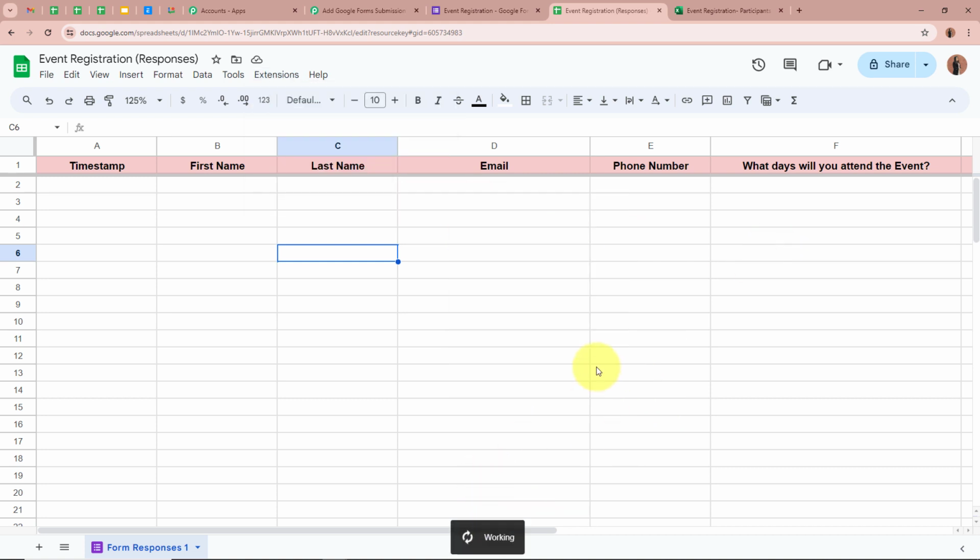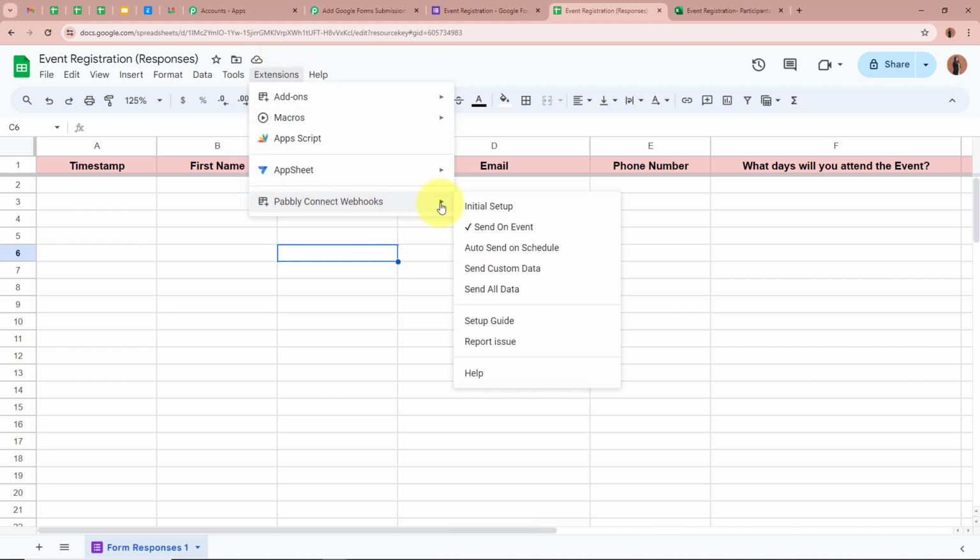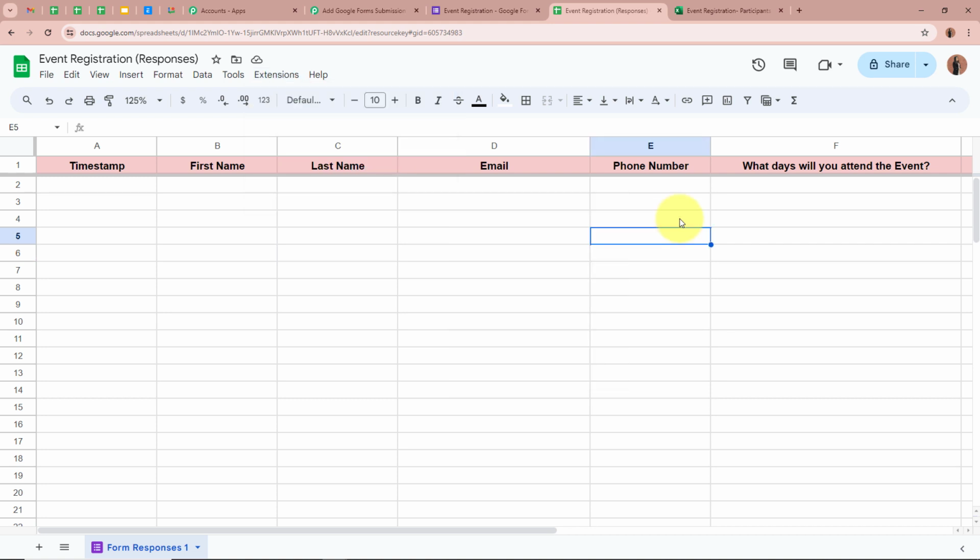As you can see over here it says working. After the loading is completed, you have to click on extensions again and then on Pabbly Connect Webhooks. You can see a tick mark is in front of send on event. It is very important to click on send on event because whenever new data is entered into the spreadsheet, automatically this spreadsheet is going to send the data to Pabbly Connect. That is why it is very important to click on send on event.